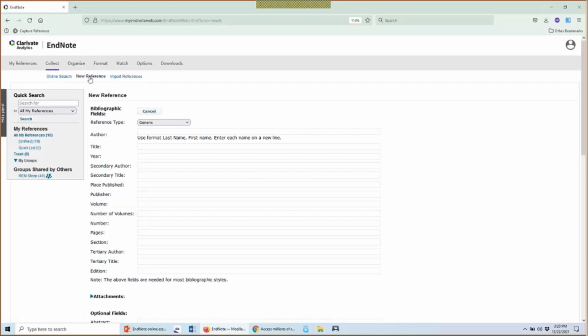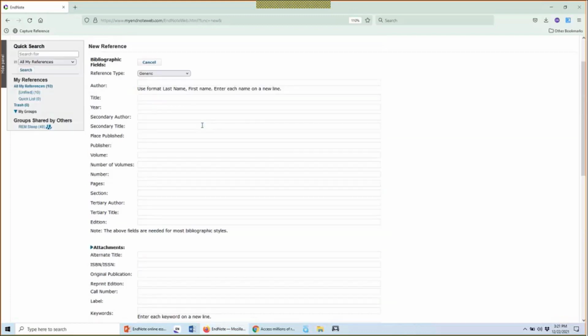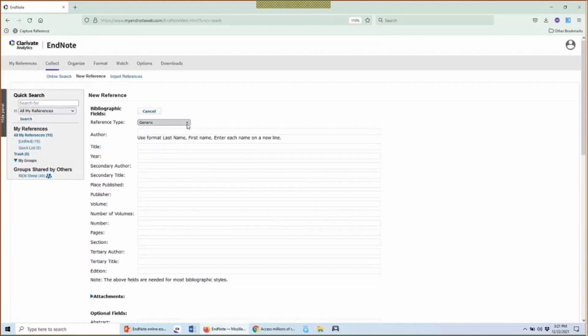But we see here, now that we've clicked New Reference, we're on the New Reference screen where we see a blank slate for a new entry in our EndNote online library. The first thing I would recommend configuring is your reference type. We have dozens of different reference types for various fields of study. With EndNote Desktop, which is currently EndNote 20, you can actually modify reference types and create new reference types of your own. That's a feature not available in EndNote Online, even if you have an enhanced account.